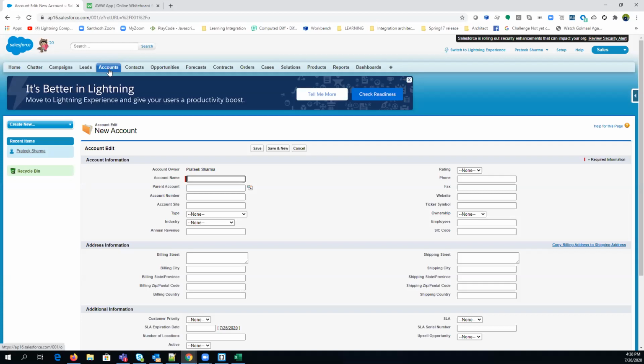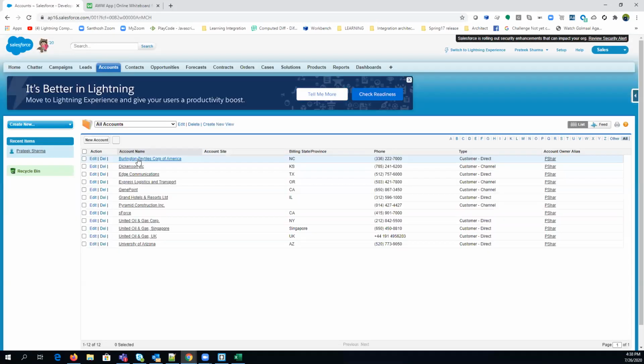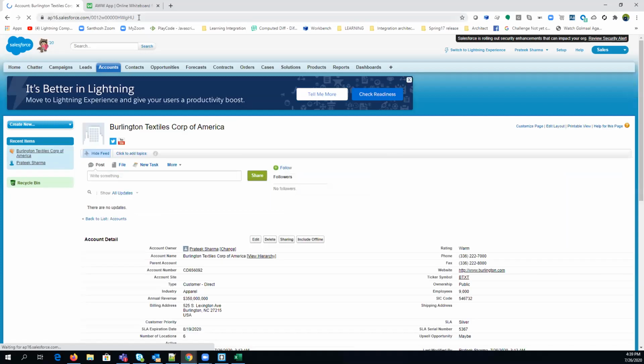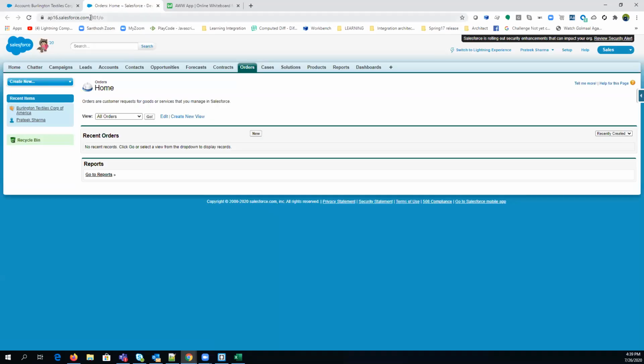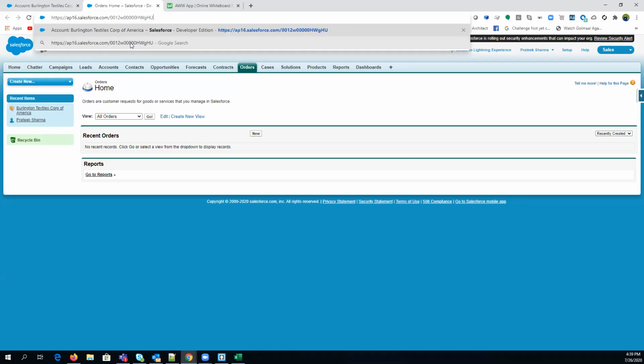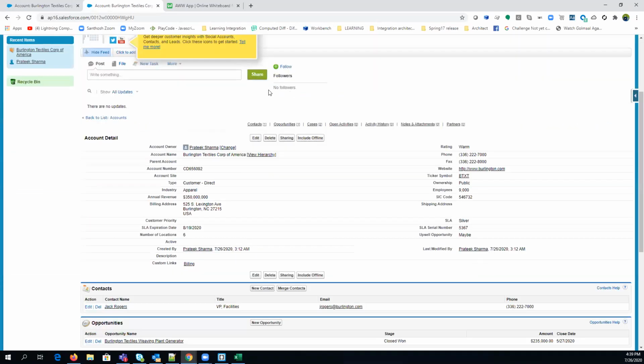So let's say if I click on account, and go with all accounts, that's one record, right? You can see here we have this ID. This is a unique ID that is only for this record. If you copy this ID and go anywhere in this org, let me open something else in a new tab, and after .com, paste that ID and hit enter, it will open the record that is related to that ID, right?